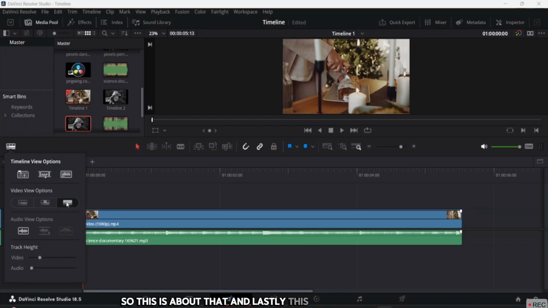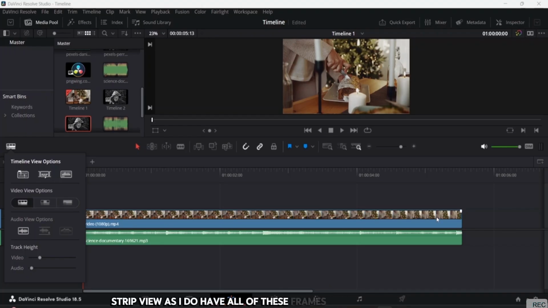And lastly, this is the simple view. You won't have any kind of frames over here, so you will just know that you're working with the video. But for me, I do prefer the film strip view, as I have all of these frames which I can look out and work with.